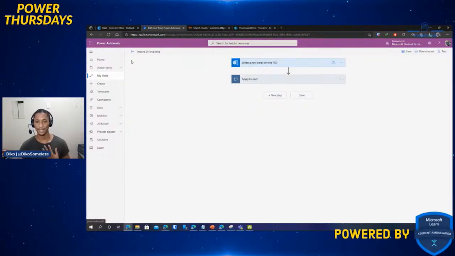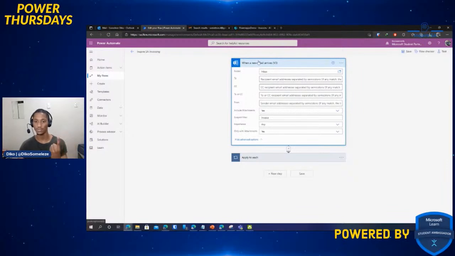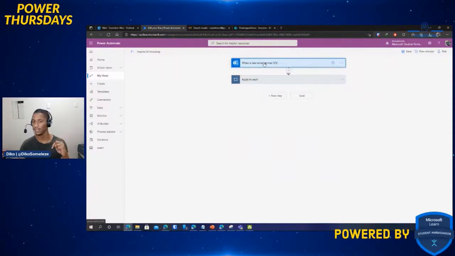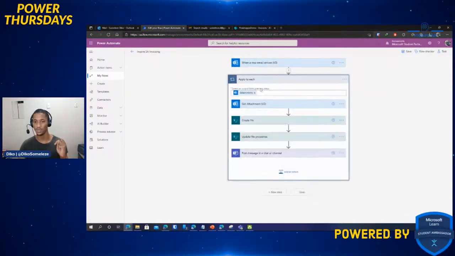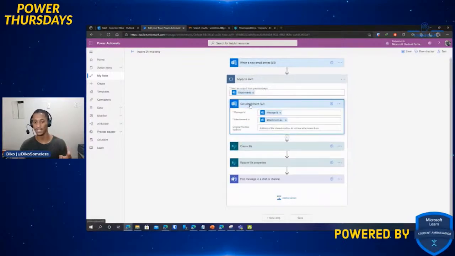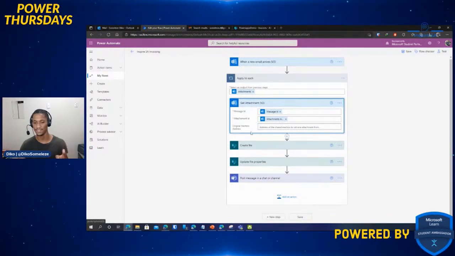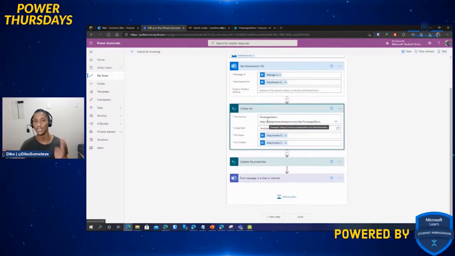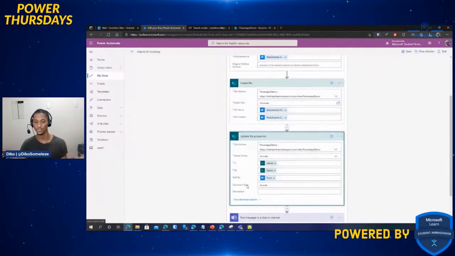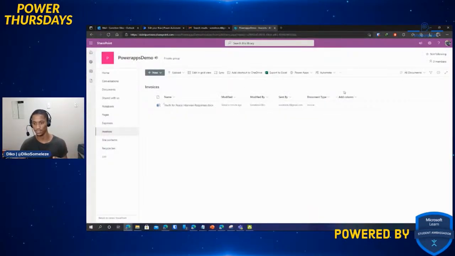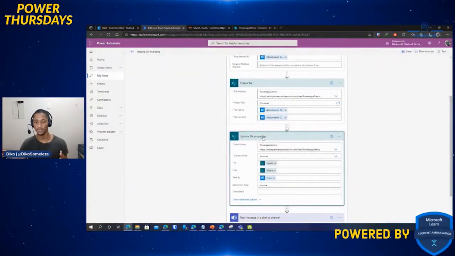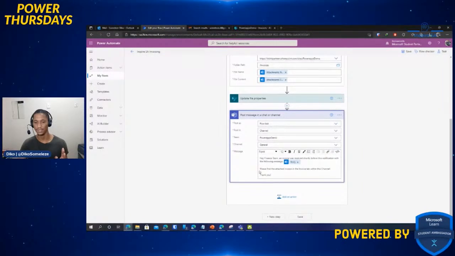Again, one thing to note is that we sent an email to our Outlook mailbox. It had the subject filter, which is invoice, so it went through the "when an email arrives" trigger, and then it got the attachment within that email with the message and the message ID. It created a file in our SharePoint document library, just recapping, with the file name and its content. It updated the file properties, which are the columns within the SharePoint document library. And then afterwards, it posted a message within the Teams channel.